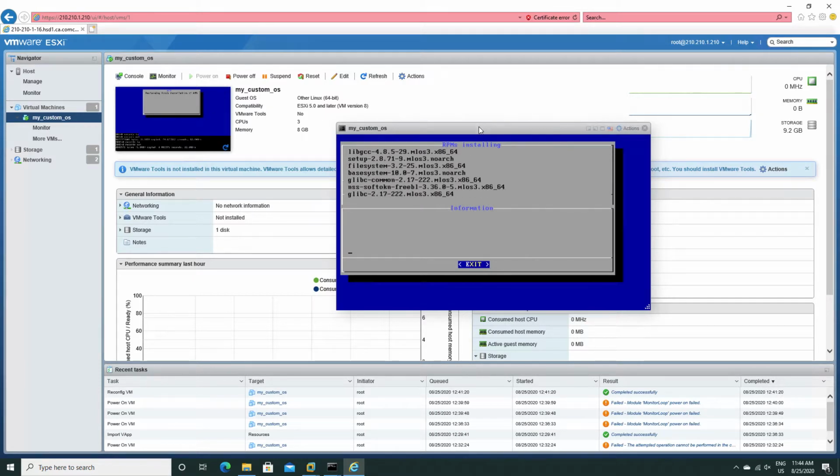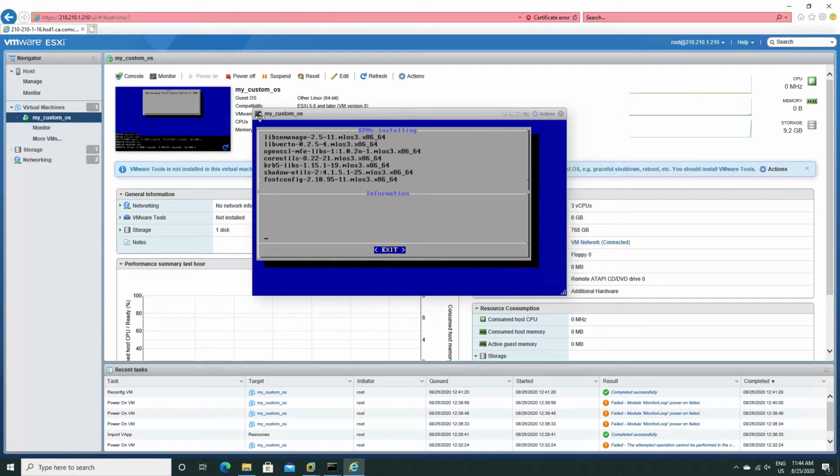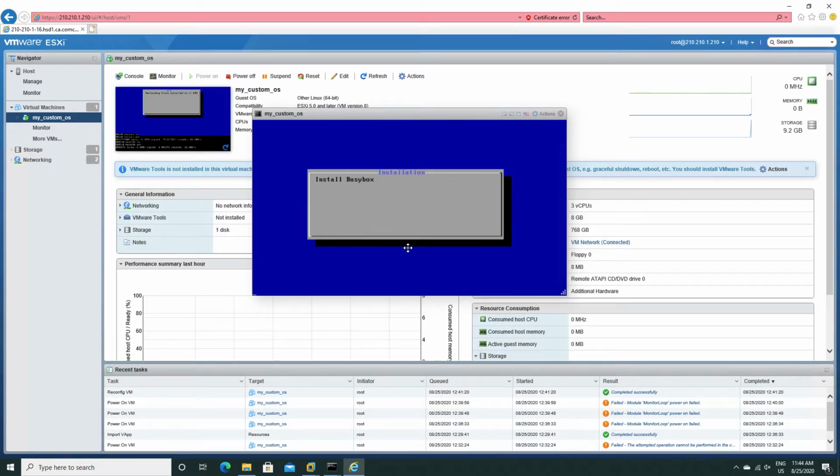So we have just deployed the OVA, and I said that it is my custom OS and it will install some of the software through the ISO, and that is what it is doing. After I clicked on power on, it is doing an installation. It will take some time and do the required installation because it's a custom OS.